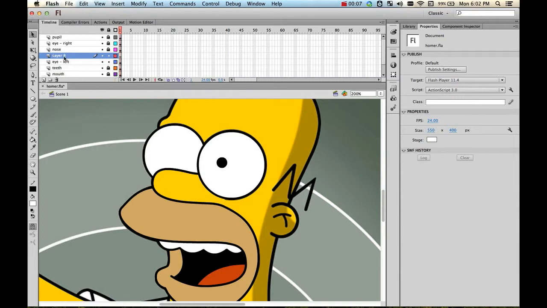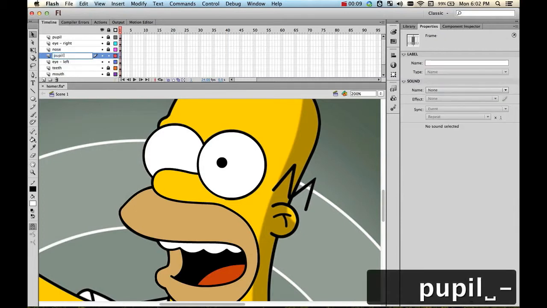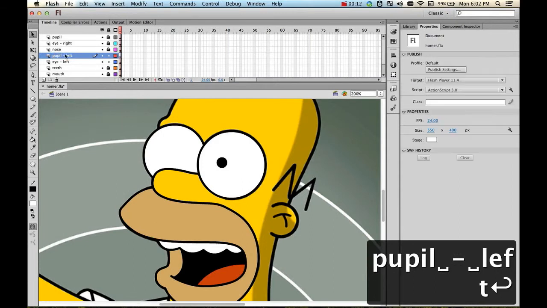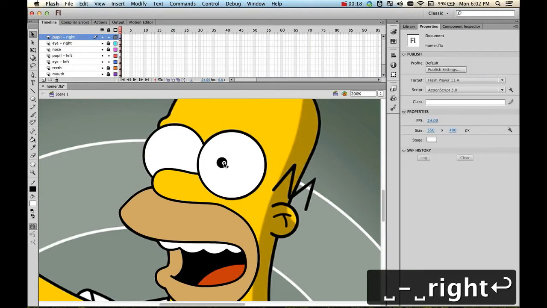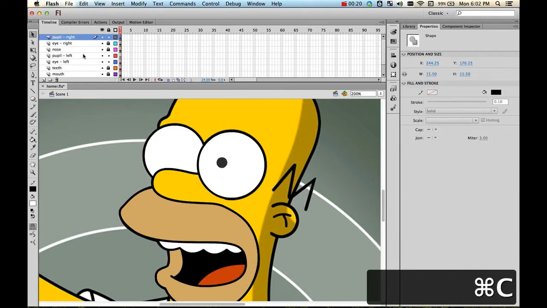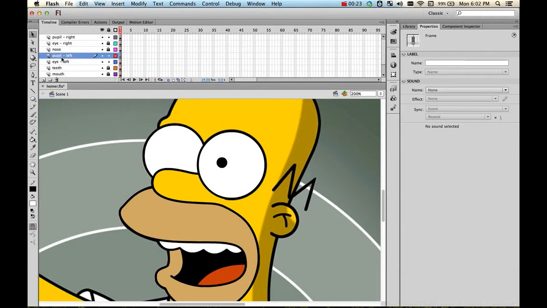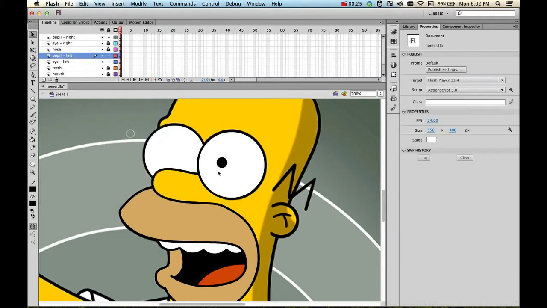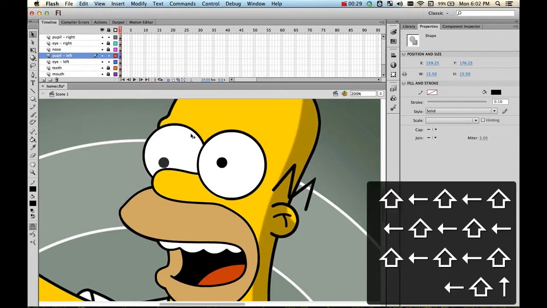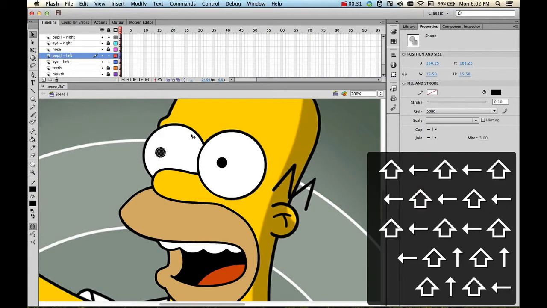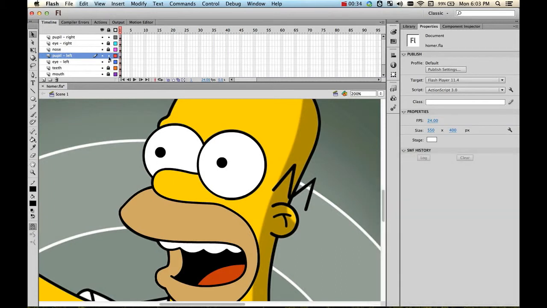Next thing to do is to create another pupil. So I'm going to create a new layer. I'm going to call it pupil-left. And I'm going to unlock the other pupil layer. I'm going to rename that pupil-right. And I'll copy that pupil, select it, Control-C, go select the pupil left layer, right-click, say paste in place, and then use my arrow keys to nudge that pupil over. And something like that looks perfect. Now we're getting to have a lot of layers.